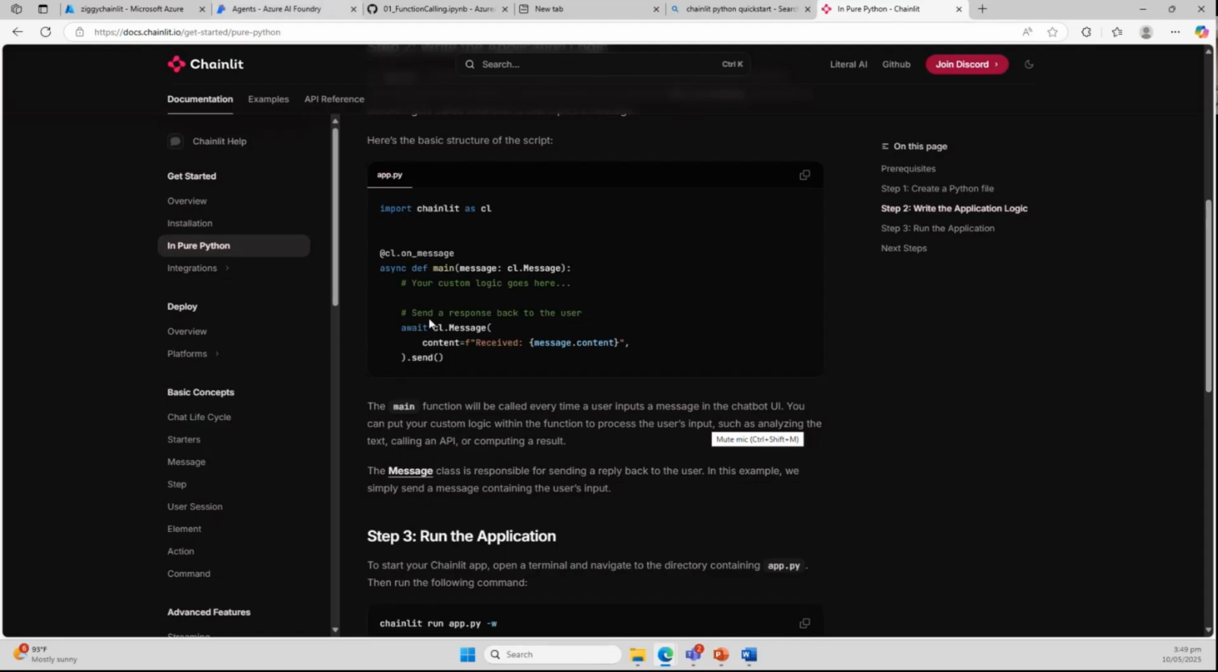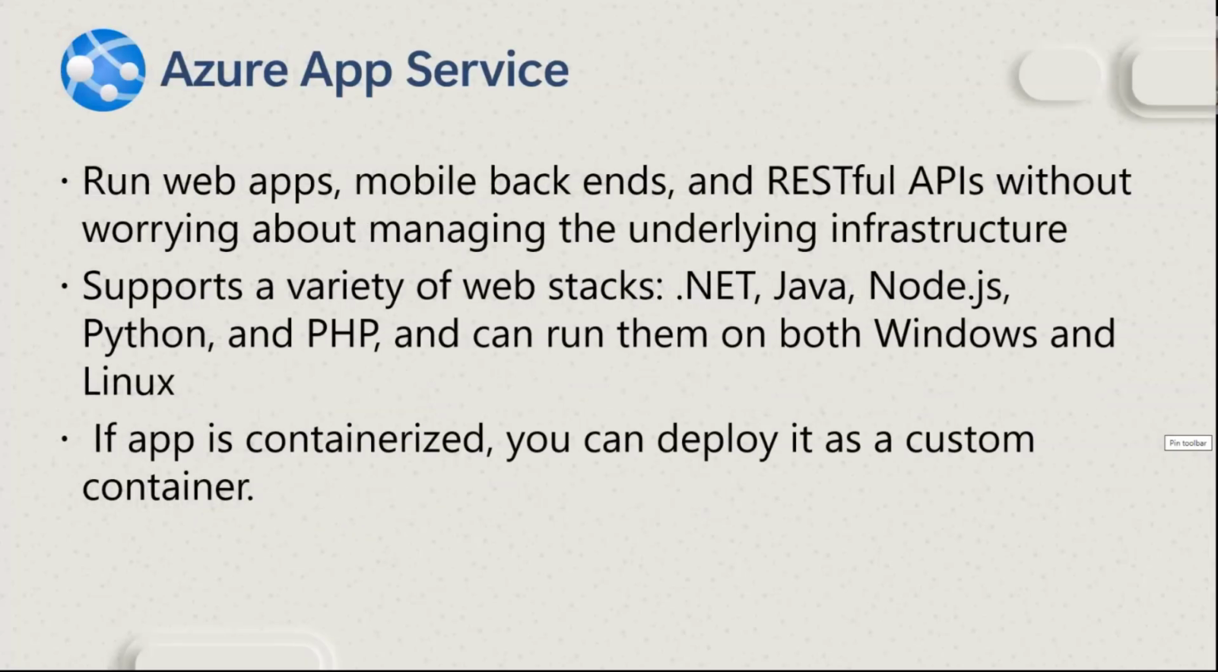And now you'd probably be wondering, going back to our presentation, how did we implement it in Azure App Service? So what is Azure App Service? With Azure App Service, you can run web applications, mobile backends, and RESTful APIs without worrying about managing the underlying infrastructure. You can typically set up your own virtual machine, set up your own website and host it in a virtual machine, but you need to manage all that infrastructure. With the Azure App Service, Microsoft Azure will do that for you.